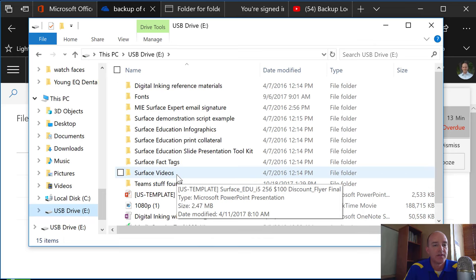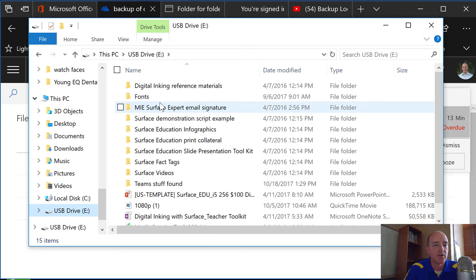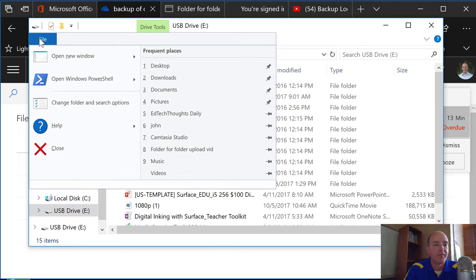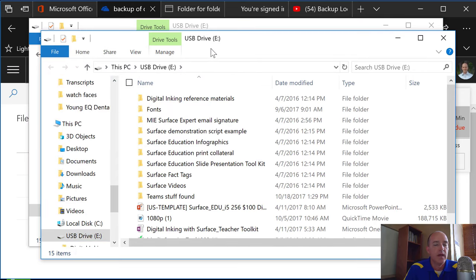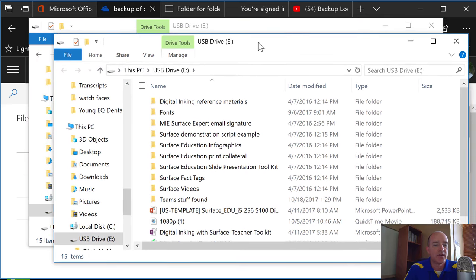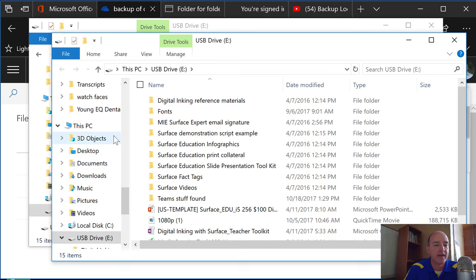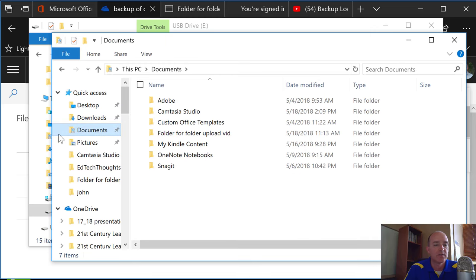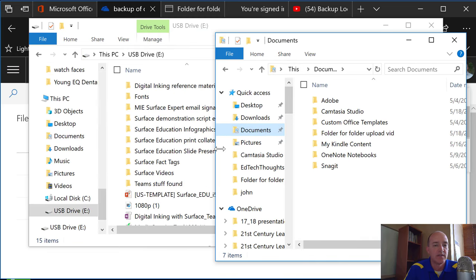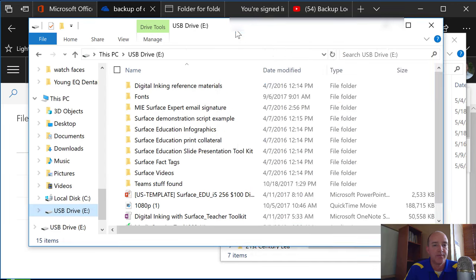So here is all the stuff that I already have on my external hard drive. I'm going to come up here to File and Open New Window. And that now gives me a second folder that I'm going to be able to navigate and go find something else with. So let's say that I have a folder on my device, which I have here under Documents. I'm going to minimize each of these folders just a little bit.